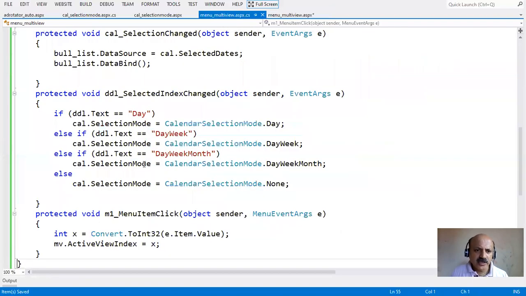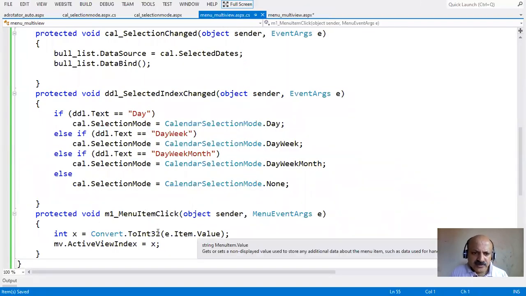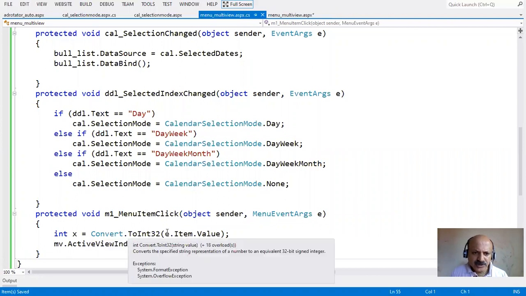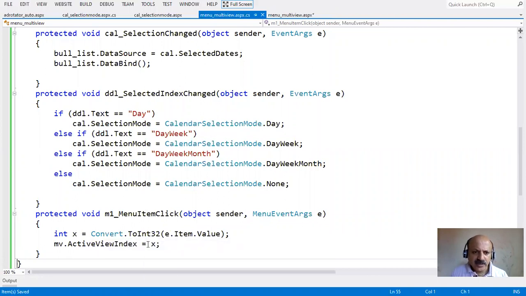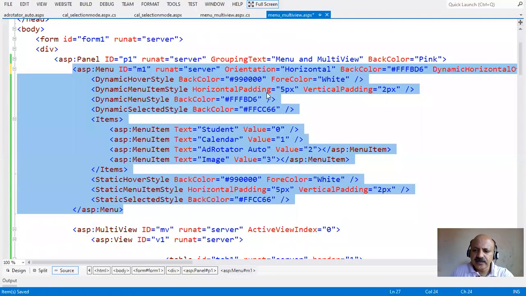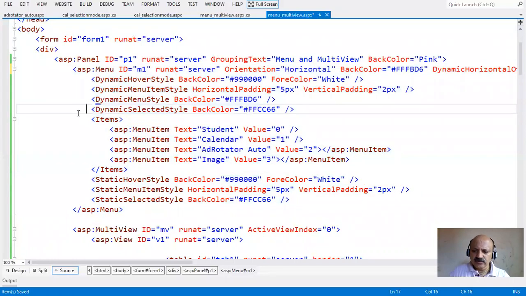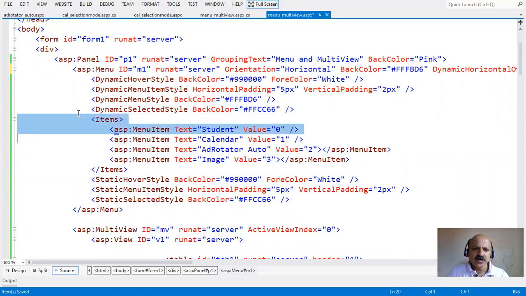Now we can take the coding. Value returns a string. I convert it to Int32 and take the x variable and provide it here. You can also directly assign it without taking the x variable, so first we check, convert, and assign in one line of code. I think our design has 4 views and 4 menu items, so that is our code. With the auto formatting option, so many extra formatting styles appear.